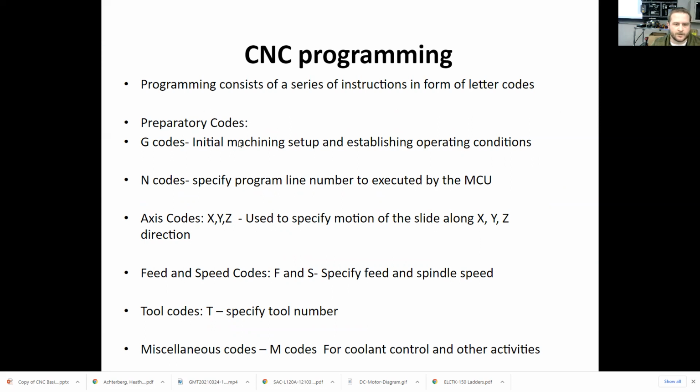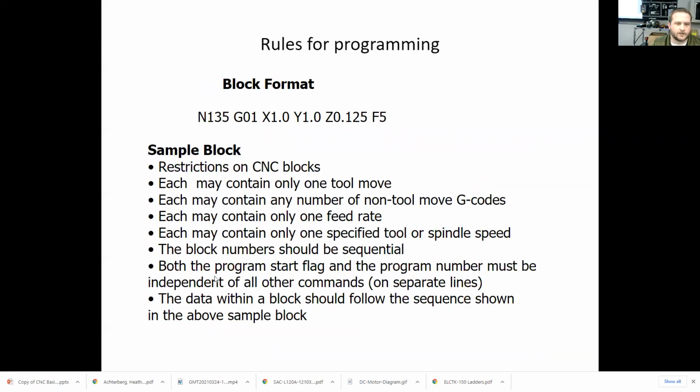Preparatory codes: G codes, initial machine setup and establishing operating conditions. N codes, program line number to be executed by the MCU. Axis code, X, Y, and Z, pretty common sense. On those 4 pieces of equipment, you will only have the X axis. We're moving that thing back and forth in one direction, so plus X or negative minus X. Even though it will show you a Z axis on there, we're not using it. Feed rate and speed, spindle speed, tool codes, and miscellaneous codes.